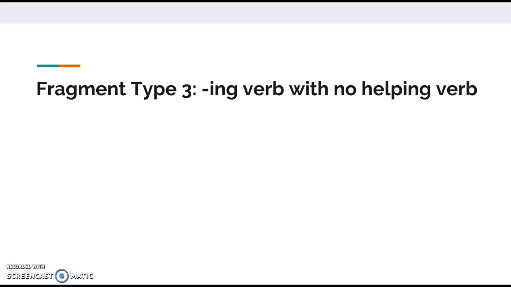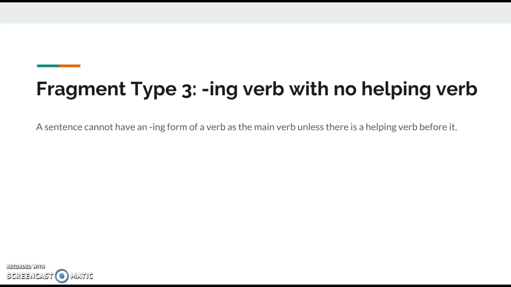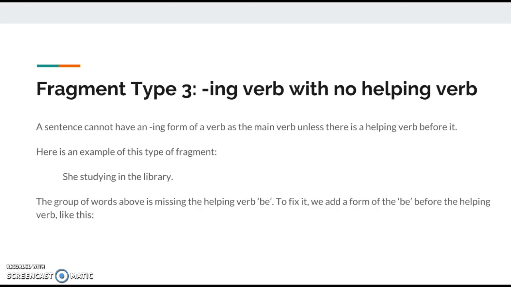The third type of fragment is ing verb with no helping verb. So we can't have a complete sentence when you have the ing form of a verb as the main verb unless it has a helping verb be with it. So for example, she studying in the library. We need to fix this by adding a form of the be verb. For example, we can say she is studying in the library.